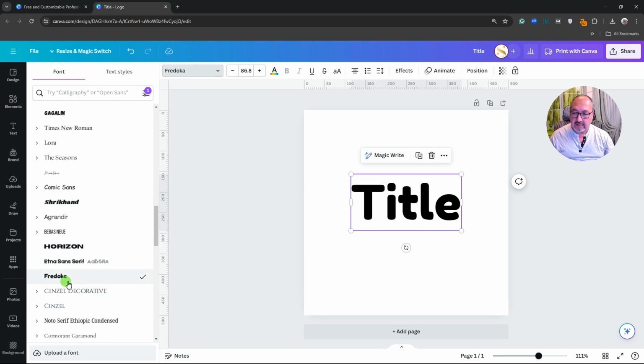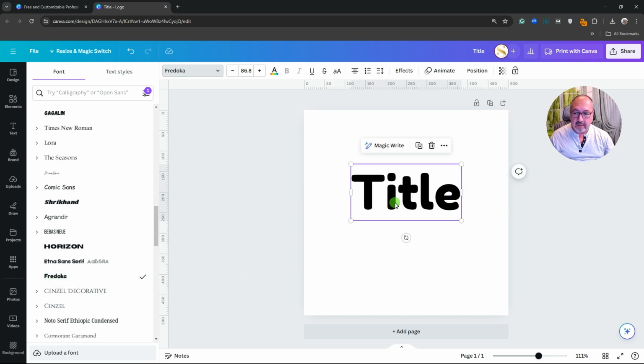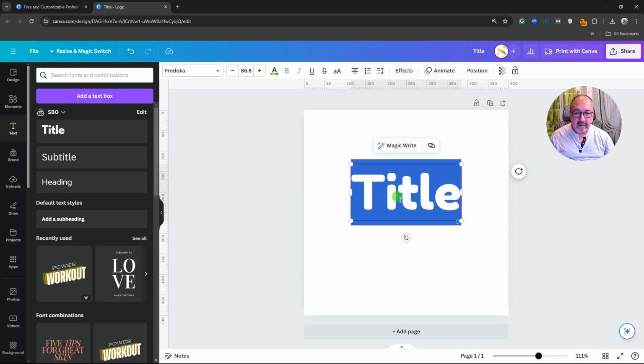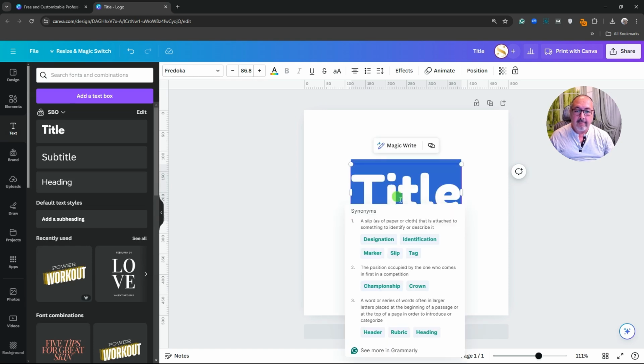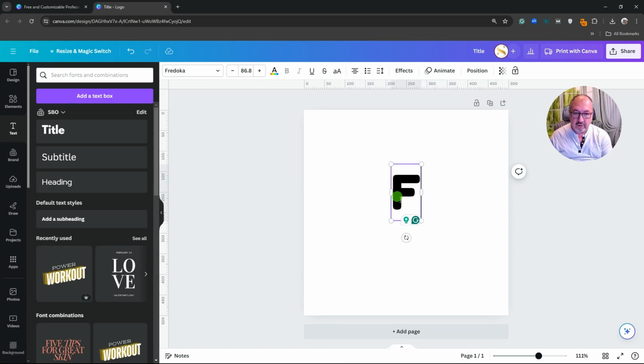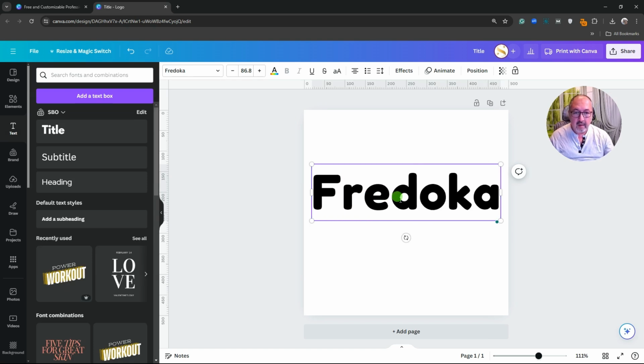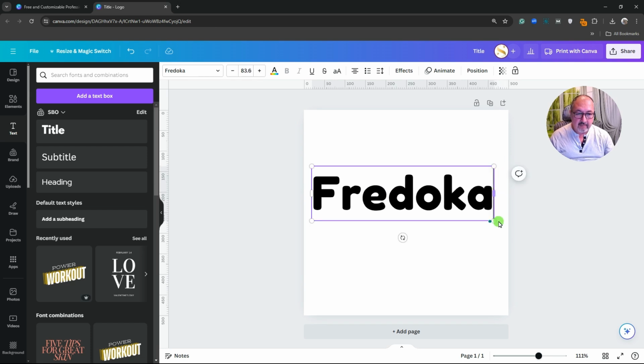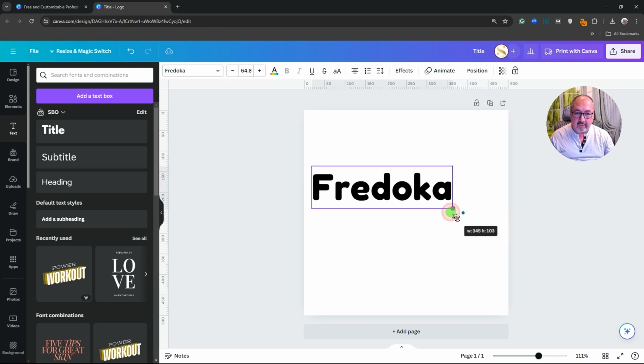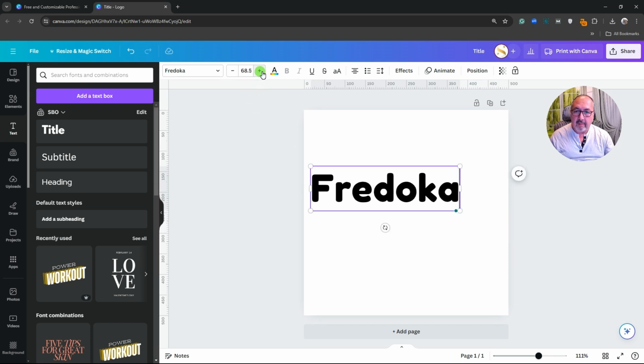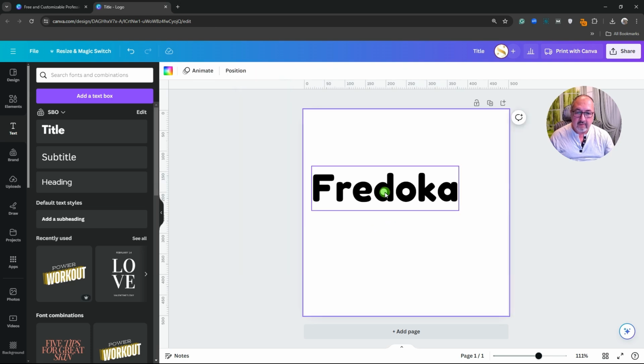So let's say I like this font. It's called Fredoka. I want to stick with this one, right? I want to write the name of the font here so that every time I come back to it, I know exactly which font I have used. So I just write here Fredoka. And you can grab any of these handles, these corners called handles, and drag them and make your font smaller or larger. Or you can come up here and use the numbers to make your font larger or smaller.